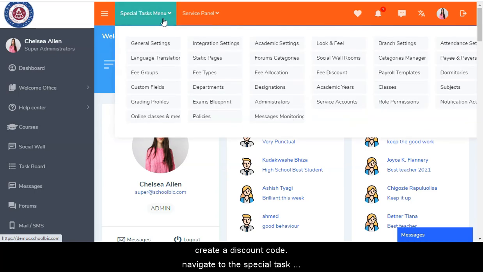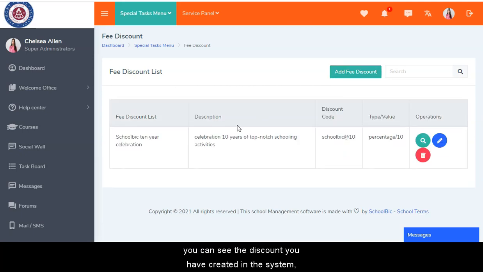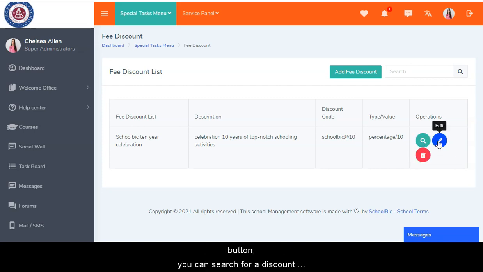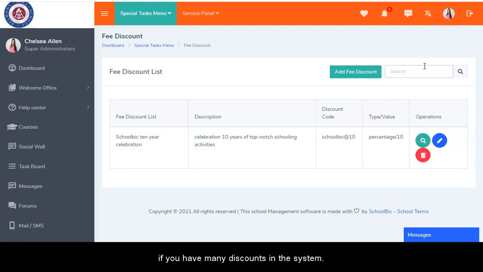Navigate to the special task menu and click on the fee discount function. From here, you can see the discount you have created in the system. An admin or user with access to the discount module will be able to edit or delete a discount using the blue or red button. You can search for a discount using the search bar from here.